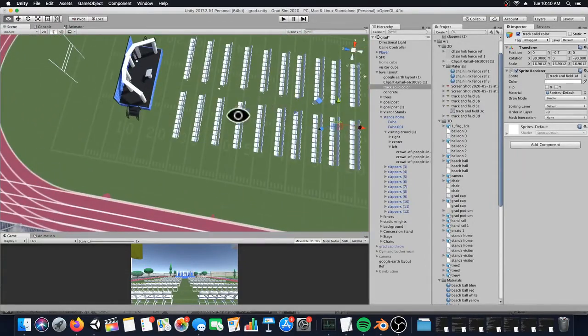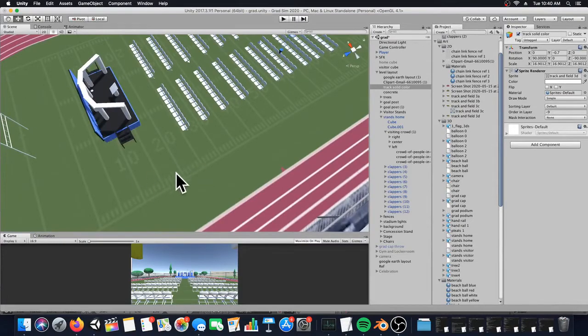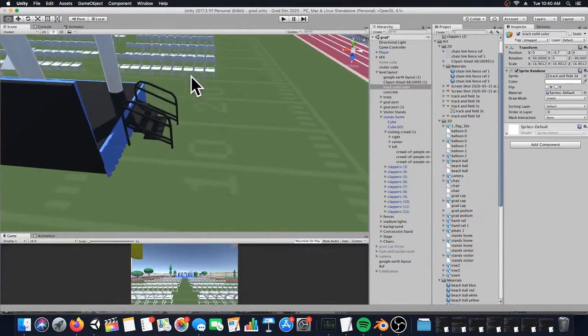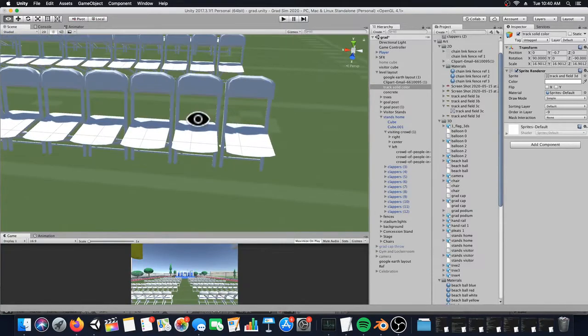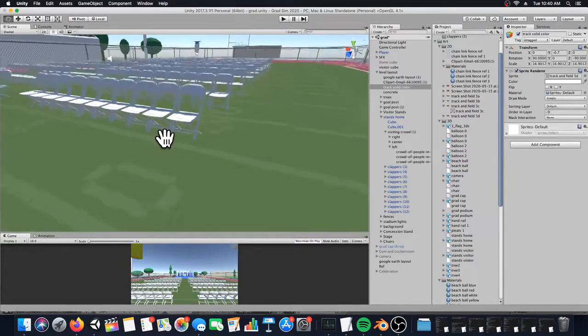Okay. I found an image of the football lines. So I added those, and then I made it kind of transparent so it doesn't look so bright and distracting. Over here you can see I have some chairs, so I modeled these in Blender as well. I just modeled one, obviously, and then I repeated it a whole bunch of times.